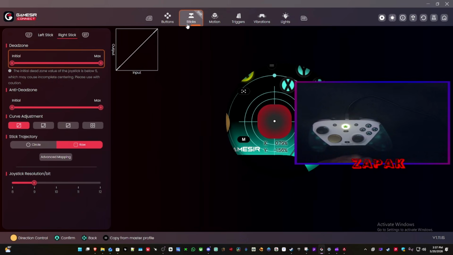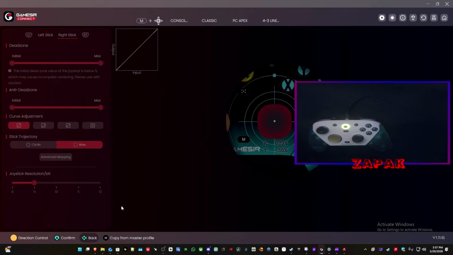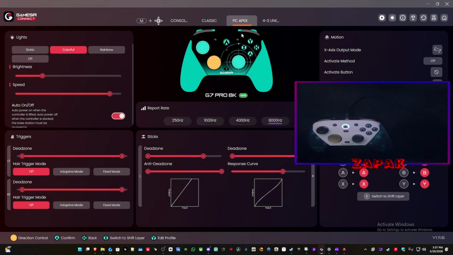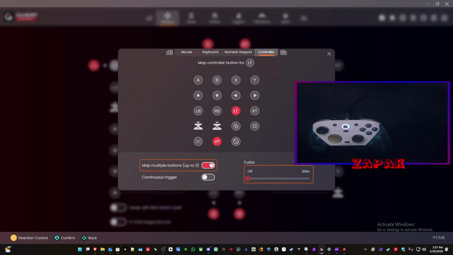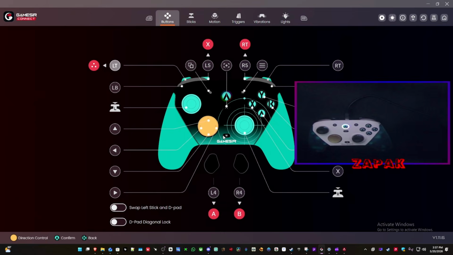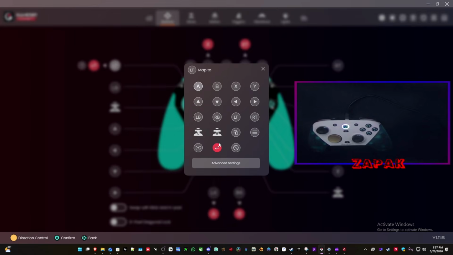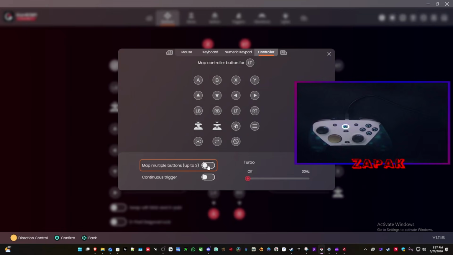Then in your shift layer, you'd set up a curve that you'd like for your ADS, right? And then in your base profile, you'd set up the button. Again, you'd set up the button in advanced settings, multiple buttons, shift layer, and LT to access your ADS.